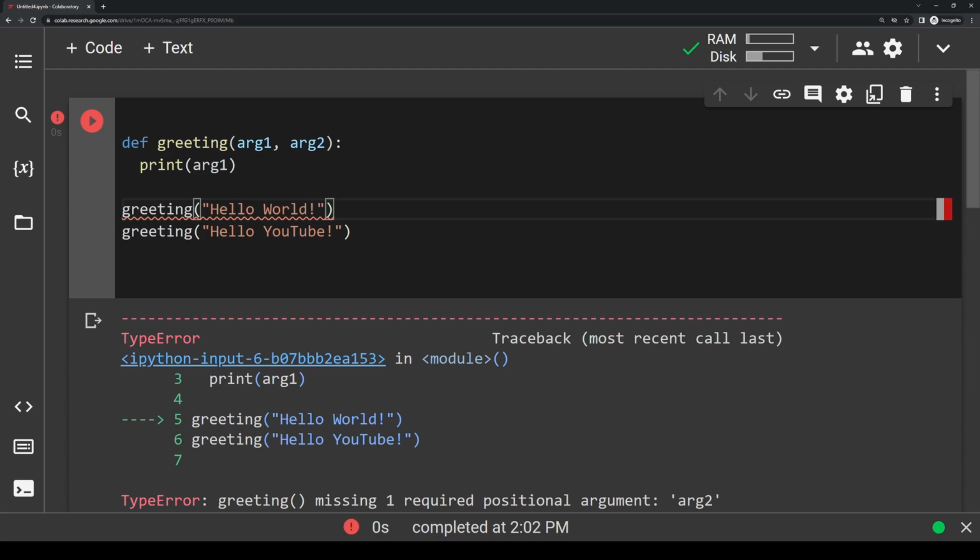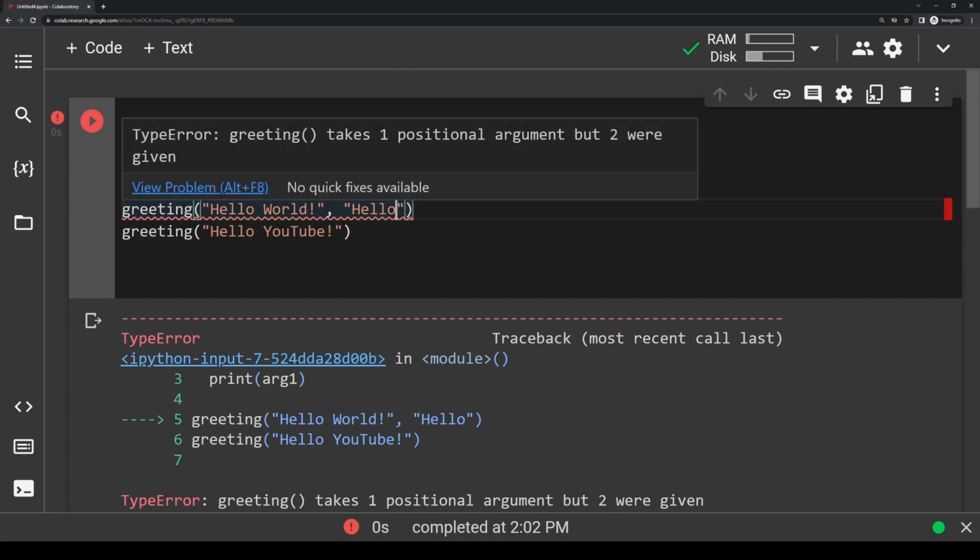And let's try the reverse. Let's make this have only 1 argument, but I'm going to pass in 2 arguments to the call. And that will also give me an error because the number of arguments in the function definition is not equal to the number of arguments in the function call.